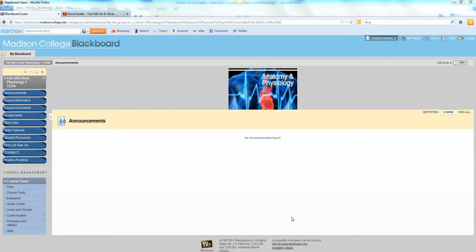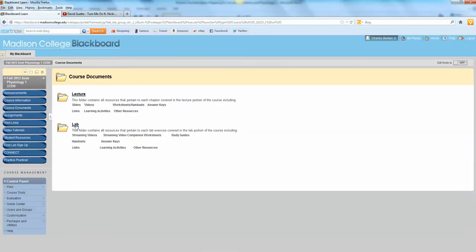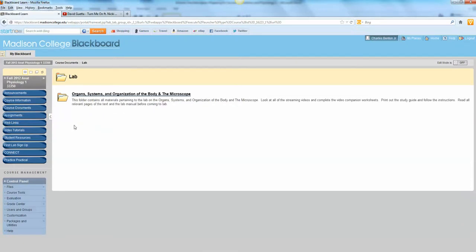So you want to go to Blackboard, go to the main menu of the Blackboard site, click on Course Documents, then click on Lab. Then you're going to find the lab. The first week's lab is this one, Organs, Systems, and Organization of the Body and the Microscope. Click on to that.